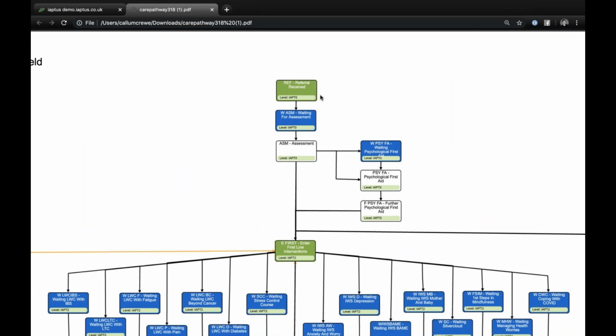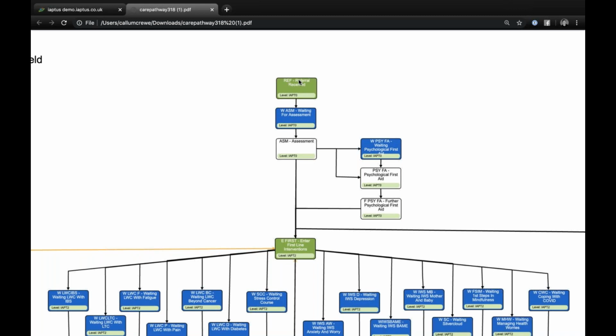So the first thing we can see is we have some different colored stages. The green stages are admin stages, the blue stages are waiting list stages, and the white stages are treatment stages. So that's what those 3 different color stages mean. You have the code and the name of the stage, both of which are completely bespoke to your service. So your service decides what they would like these stages to be and what they would like them to be called.